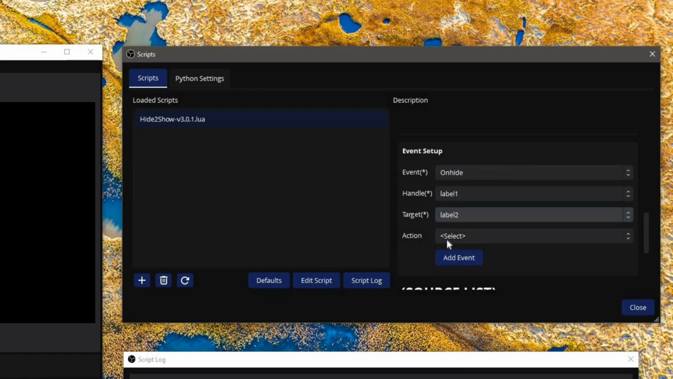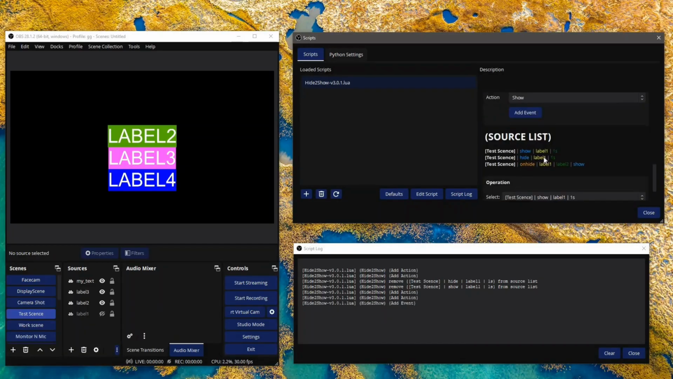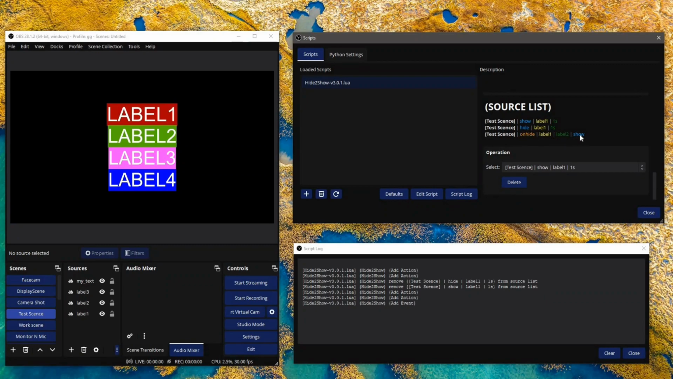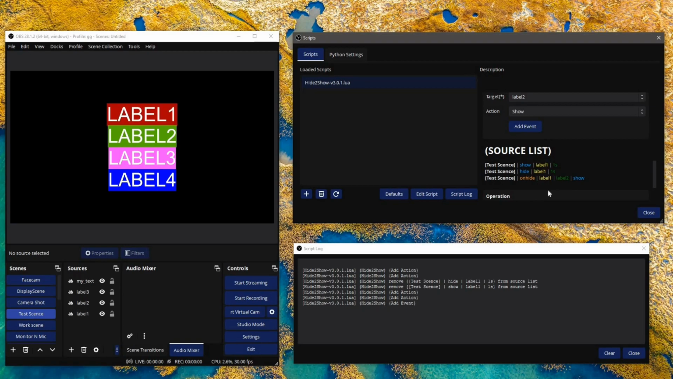Let's say that we wanted to show label 2 every time label 1 is hidden. The way we could do that is by listening for the on hide event. And then over here we have the action, which is what we want to do with label 2. In this case, we want to show label 2 every time label 1 is hidden, and then click add event. Once you do that, you would notice there's a new data added onto the list, which is called on hide label 1 label 2 show. That means every time label 1 is hidden, label 2 will be visible.